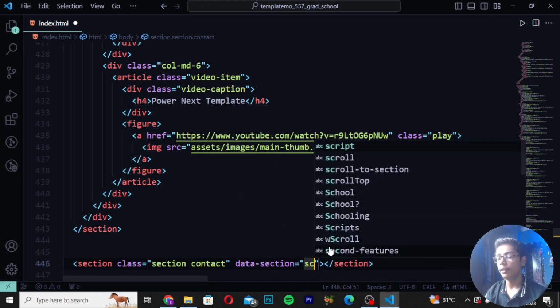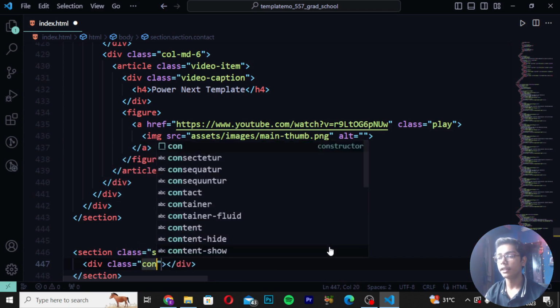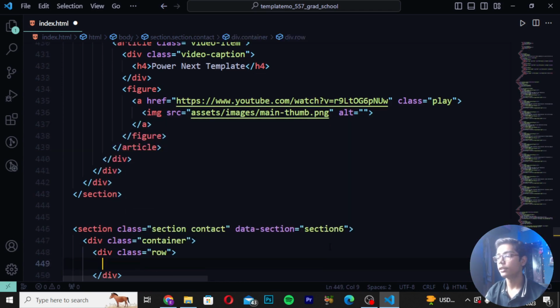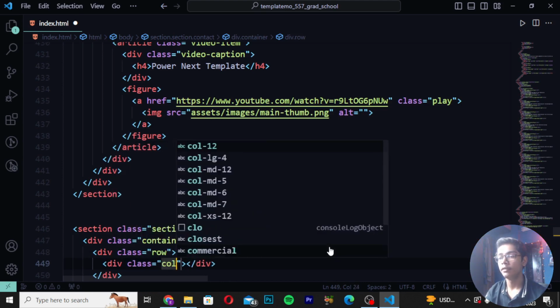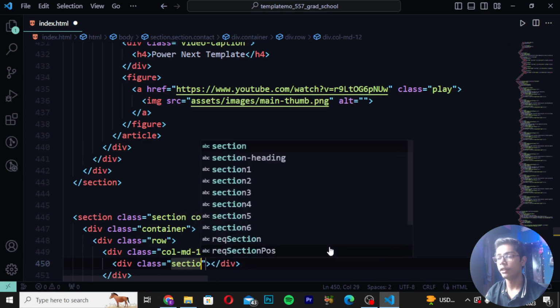Data section, and here I will be writing section 6. Now you have to create a div class as container. Then write div class row. Then create a div class column d12. Then I will be creating a div class as section heading.